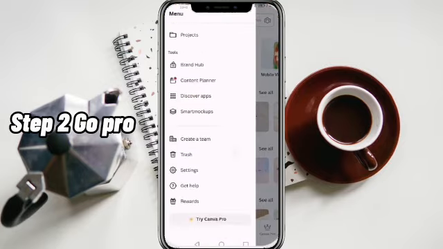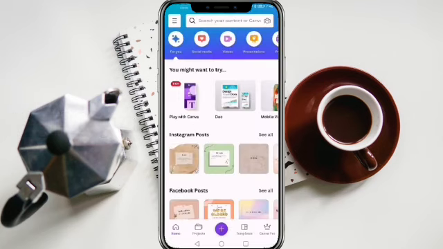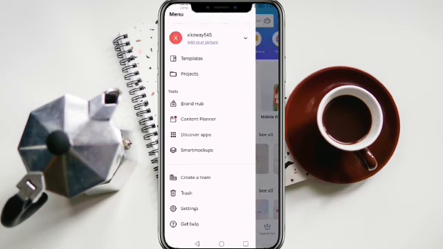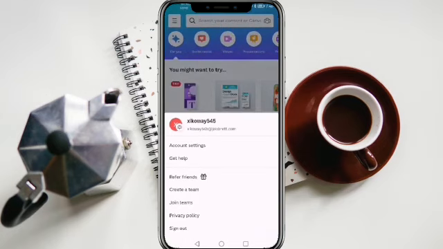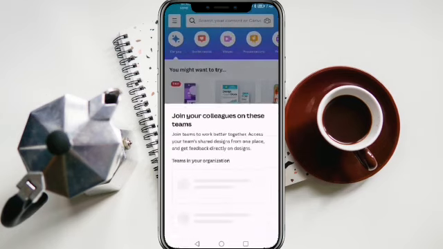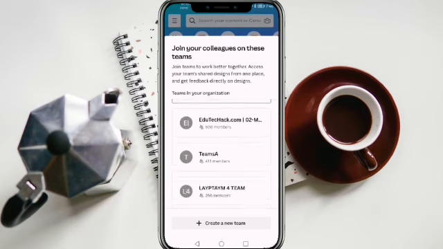Step 2. Go Pro. Once you have logged in, simply click the menu icon. Click your account at the top left and select Join a Team. Then, just join any team of your choosing.